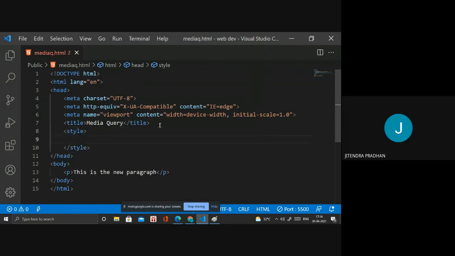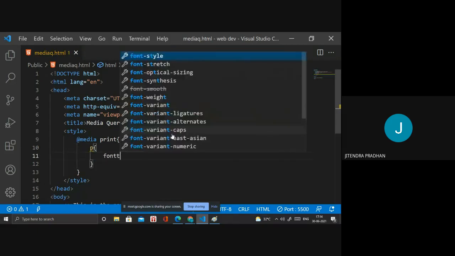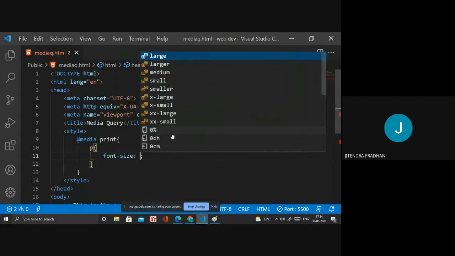In that, I am using media query. Okay, let's print. When I print that page, like a web page in the web browser, you have to see the screen. So this screen I want to print. When I print those pages, the font size will be more than that.